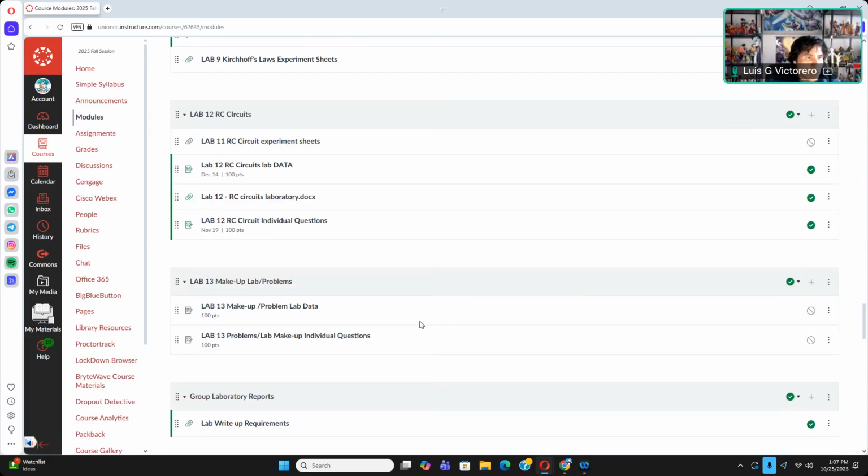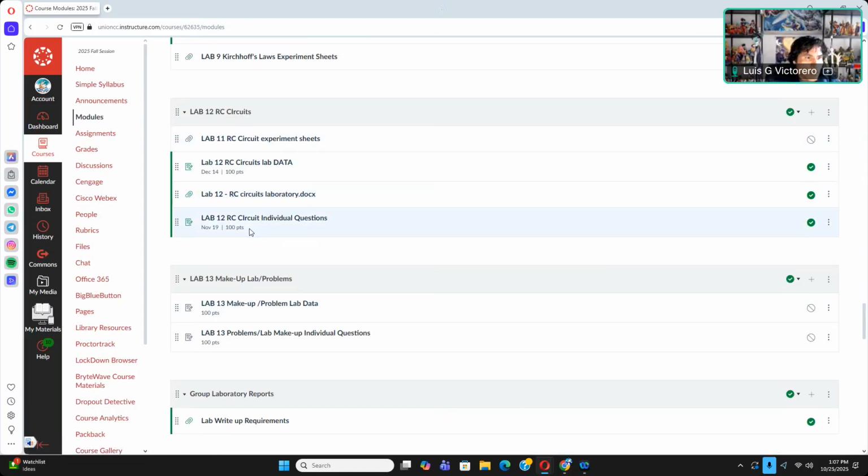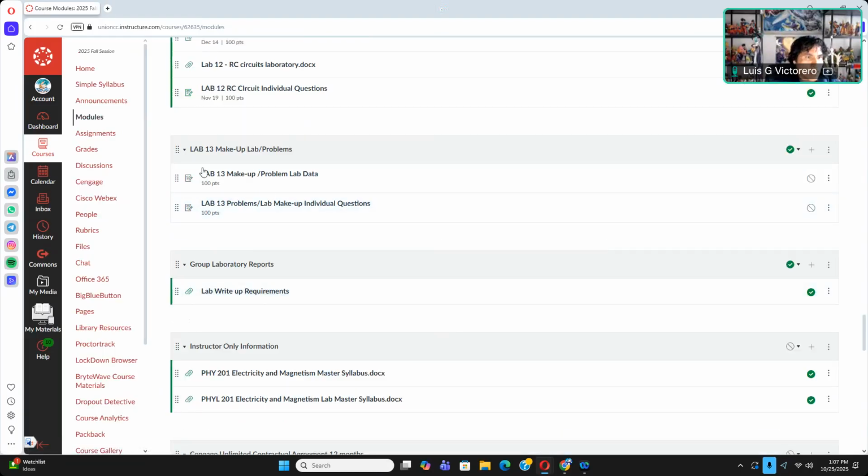Okay. There is another lab, the RC circuits. I already have it here. And then we have probably a makeup at some point.